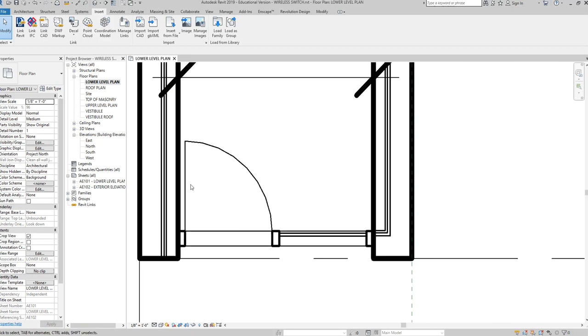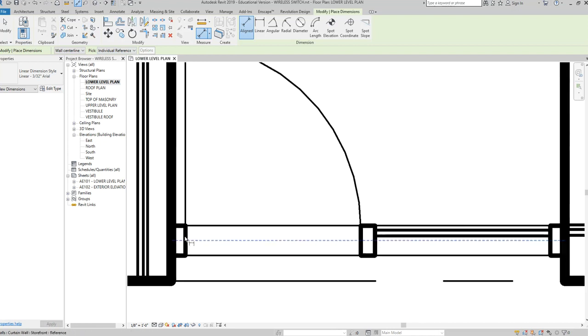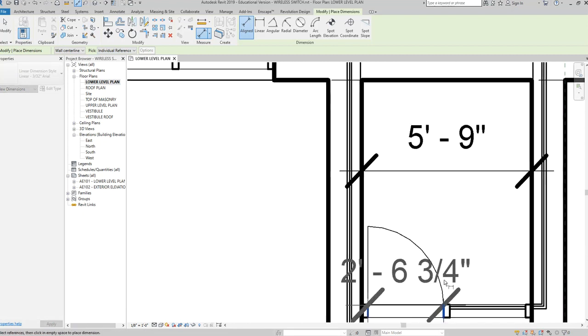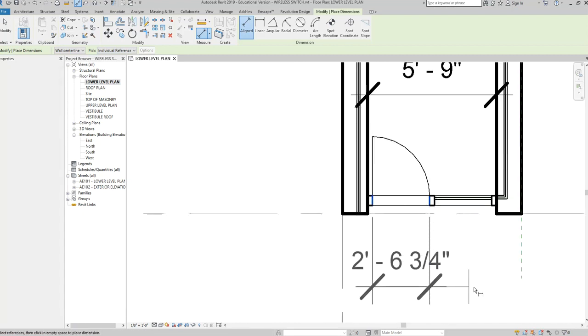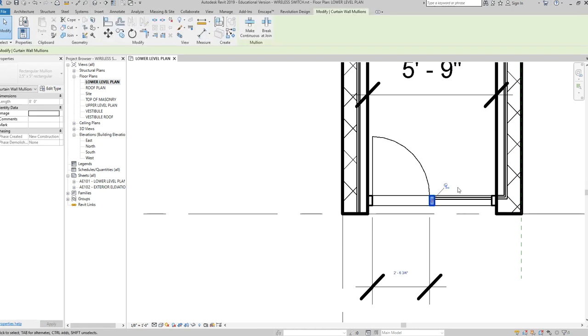So I'm going to measure my door, DI, dimension, tab, tab, tab, tab, trying to hit this inner, there we go, click, click, 2 foot 6 3/4, not wide enough, right? Which means I have to somehow move this curtain wall mullion. Click, that's pinned, unpinned. I'm going to nudge it with my arrow key. Or, see my temporary dimension highlighted?